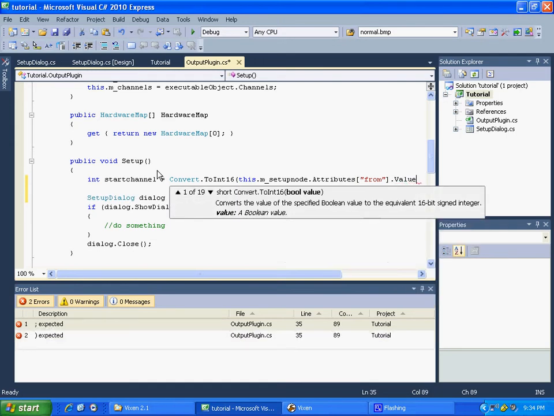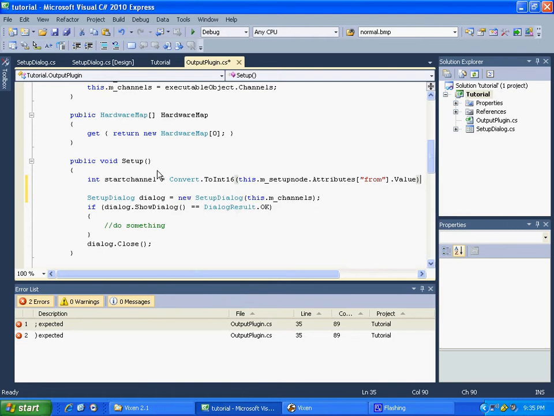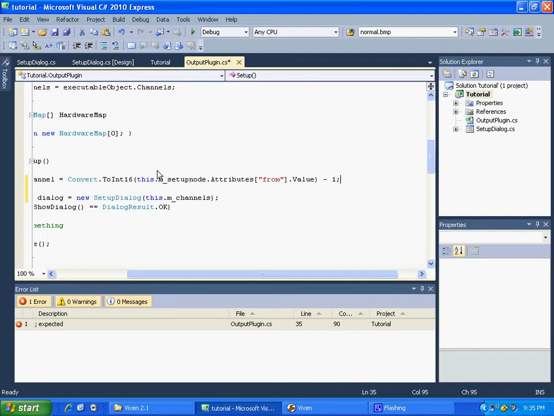Now the way these values are saved, if you remember, all the channels are labeled starting with the number 1, so it's channel 1, channel 2, channel 3, channel 4, etc. When they're saved in either a list or an array, that's 0 based. So the number that we get from setup node is going to be 1 higher than the number that we actually need. So we just subtract 1. And there you have it. We have our value. That was the first step we needed to do.